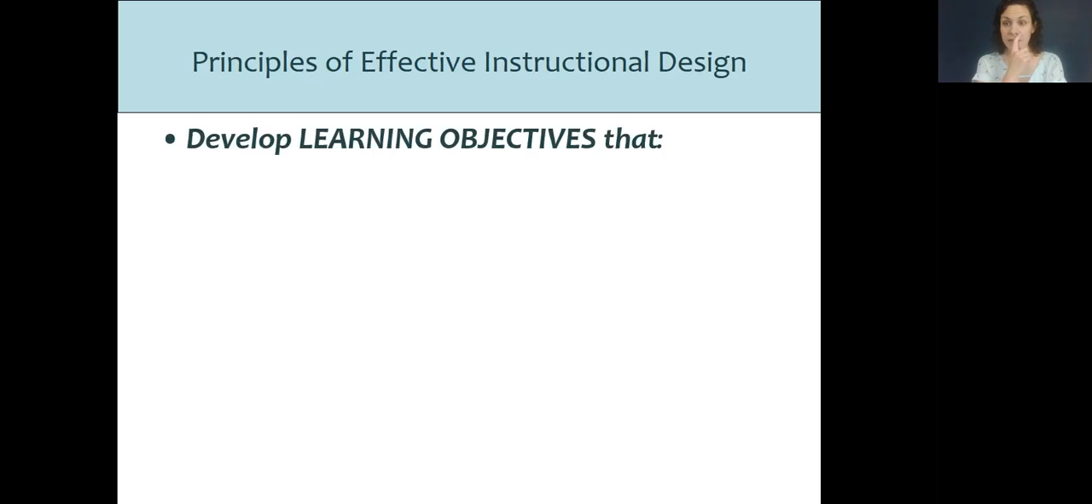The next thing we need to think about, and so let me backtrack just a little bit. What I'm going through here are the 4 principles of effective instructional design, and these are what you're going to create with your topic. So you're going to come up with a topic that pertains to preschoolers in the subject of health, safety, or nutrition. And then after the topic, you're going to create learning objectives.